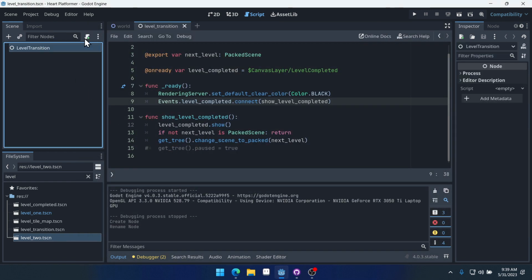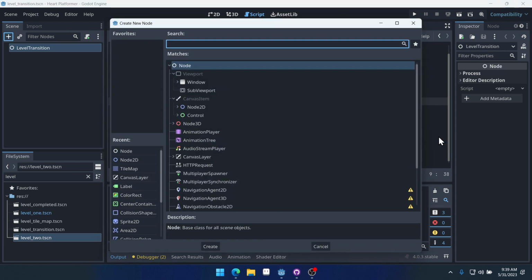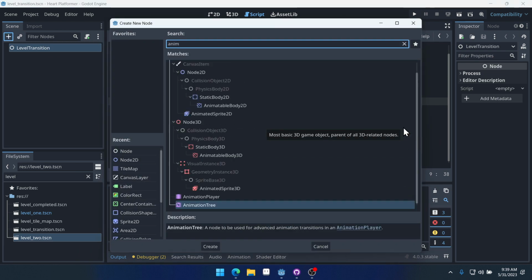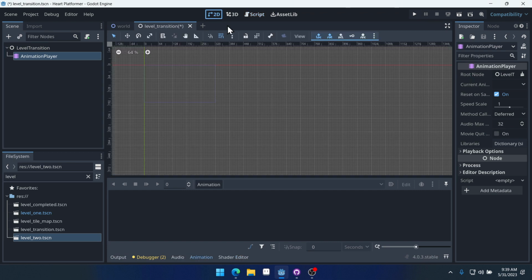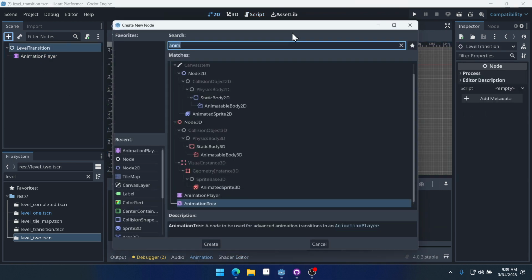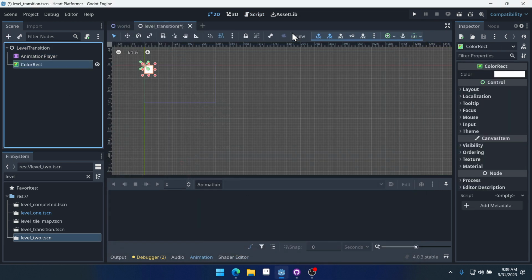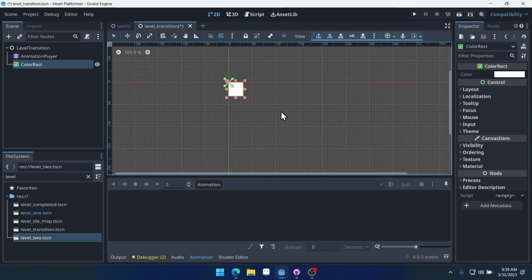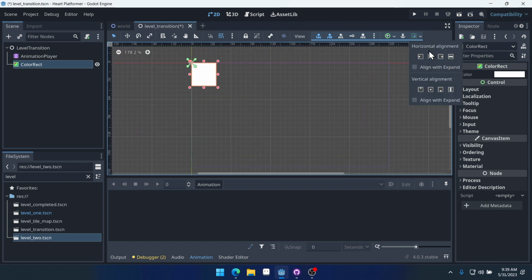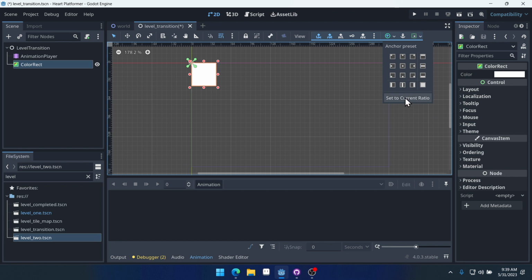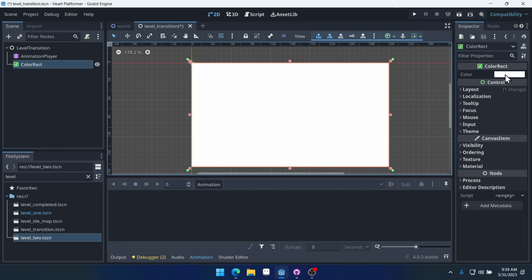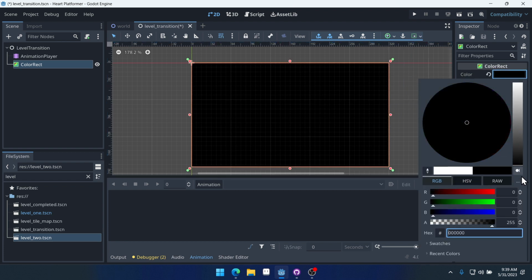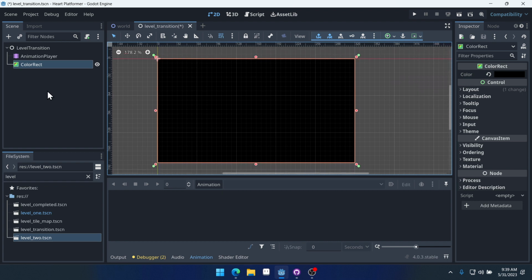And we'll attach a new animation player to it. And we'll attach a color rect to it. And we'll set this color rect's anchors to be full rect like this. We'll make it black like that.